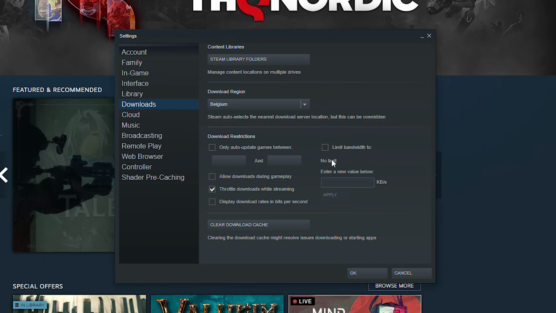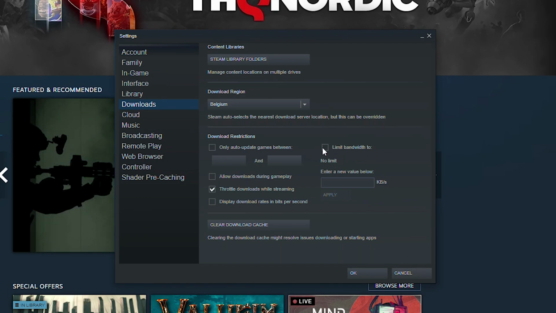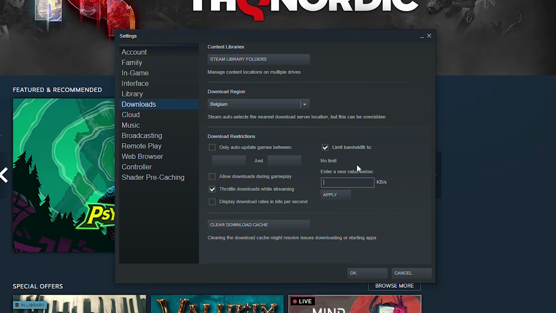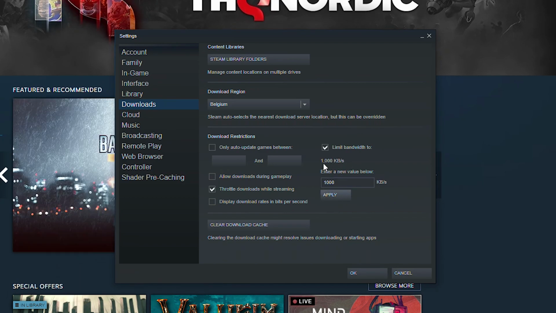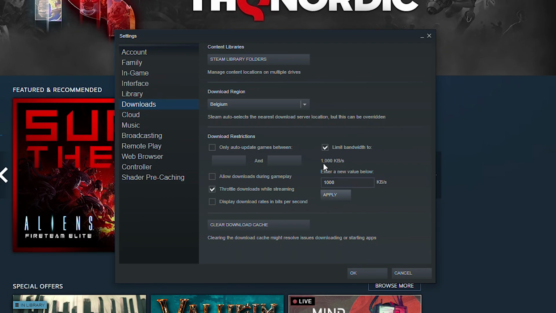And by default, this will be disabled, so there's currently no limit to your bandwidth. However, if we click to enable this, we can actually set a bandwidth limit here. So here you can set up whatever you want and it's going to be in kilobits per second. So here you can set, for an example, 1000. And once you click apply, our new bandwidth limit on Steam is going to be 1000, which means Steam will not download any more than 1000 kilobits per second, which is a nice feature.